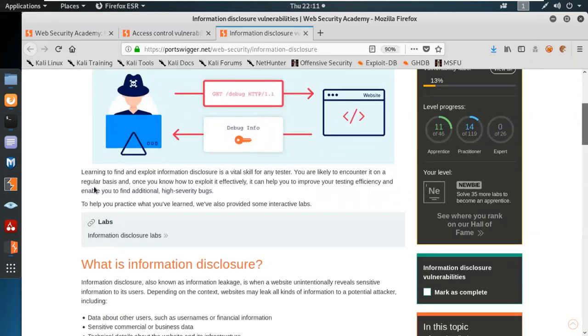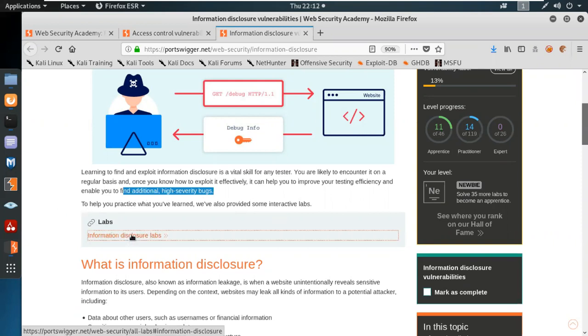As they have mentioned, learning to find and exploit information disclosure is a vital skill for any tester. It's not mandatory that you be a professional; anyone can find it, but you need to understand the basic concept of how it works. Once you know how to exploit it effectively, it can improve your testing efficiency and enable you to find additional high severity bugs. High severity means critical vulnerabilities. They have given lab access over here. You can try.